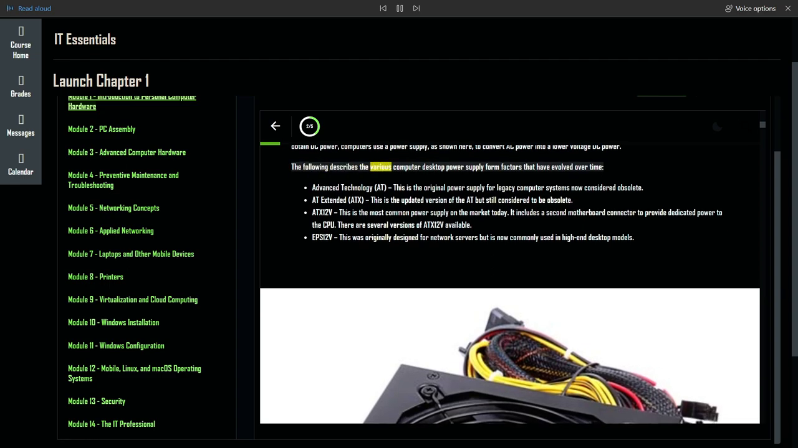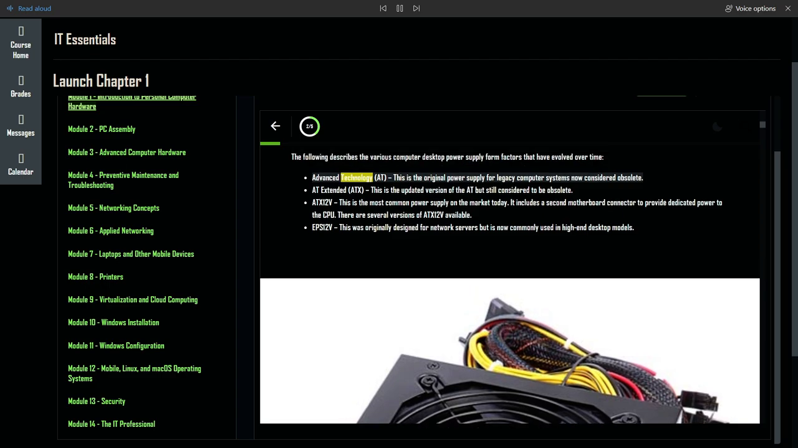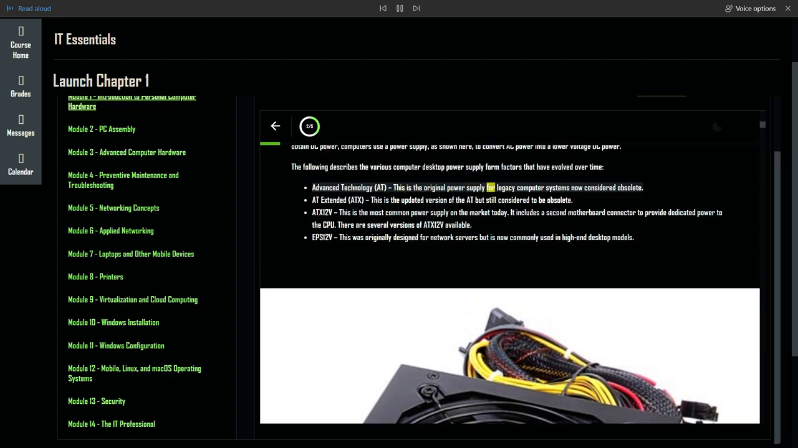The following describes the various computer desktop power supply form factors that have evolved over time. Advanced technology, AT, this is the original power supply for legacy computer systems now considered obsolete. AT extended, ATX, this is the updated version of the AT but still considered to be obsolete. ATX 12V, this is the most common power supply on the market today. It includes a second motherboard connector to provide dedicated power to the CPU. There are several versions of ATX 12V available.